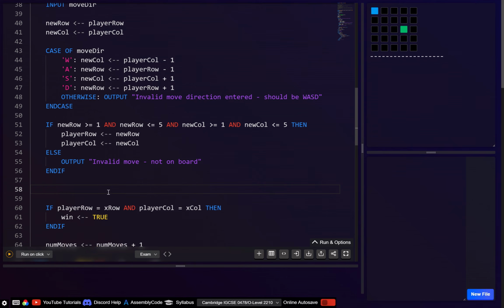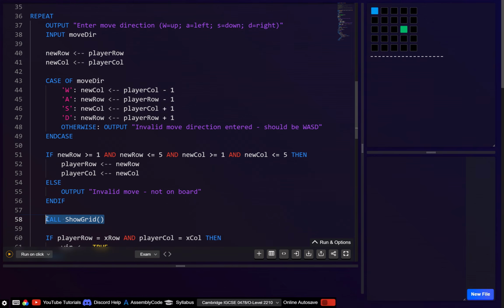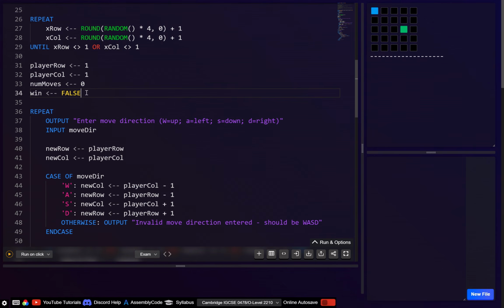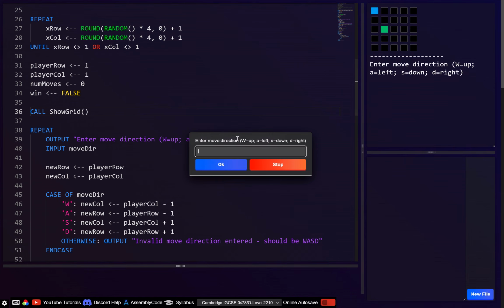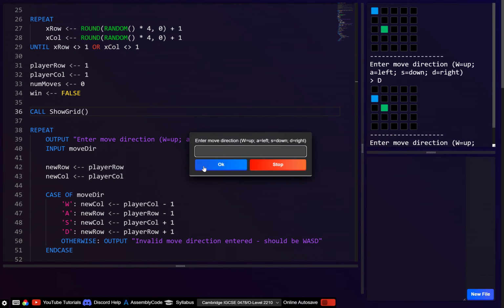Okay, so let's go here and call show grid. I'm actually going to call it just once at the start as well, just so we can see it here. Then let's test that and see if it works. Let's say we want to move to the right, so right is going to be capital D.